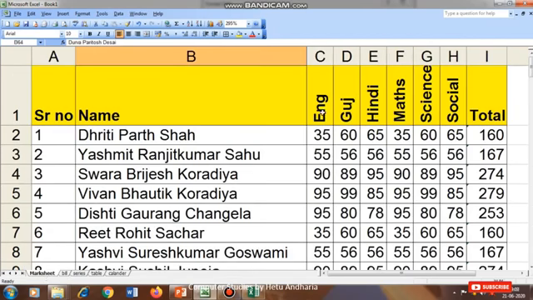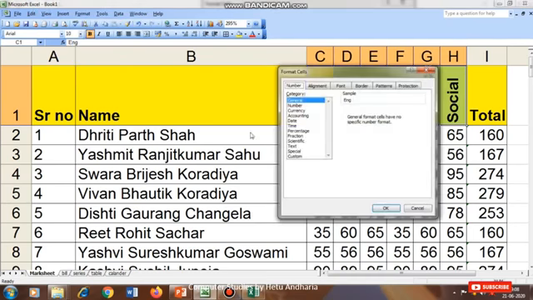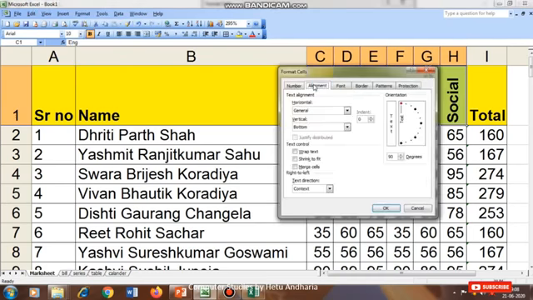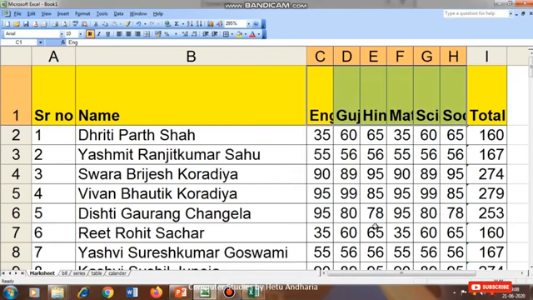Now here you can see that I have typed all these things vertically. So how to do that, I will teach you. I select this first, format menu, cells option, that is known as alignment. I have changed the orientation. By default the orientation was like this, 0 degree.